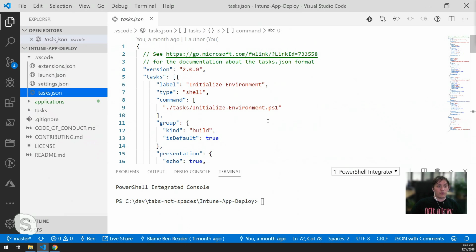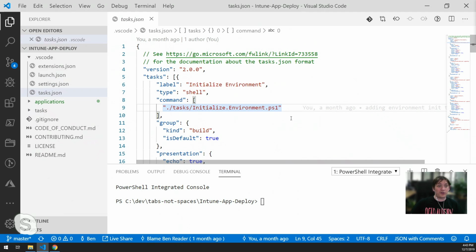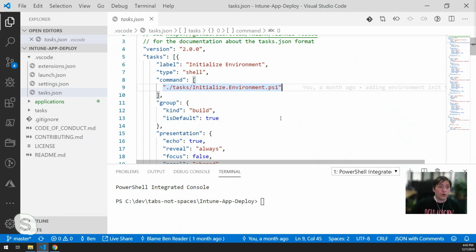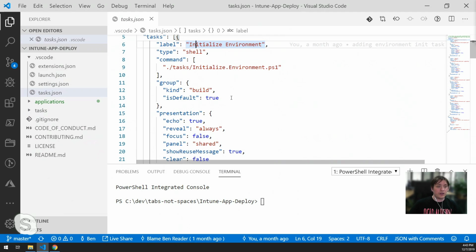So we can go through each of them. They're very simple. All they're doing is triggering a very specific PowerShell script that I have in my tasks folder. It can be anywhere, but this is where you define it. The first task I have is initialize environment. It's literally just kicking off initialize.environment.ps1. There's a couple of other bits of information here, but we can go into those later. The meat of the task is just the command that I want to run, and it will run it for me.